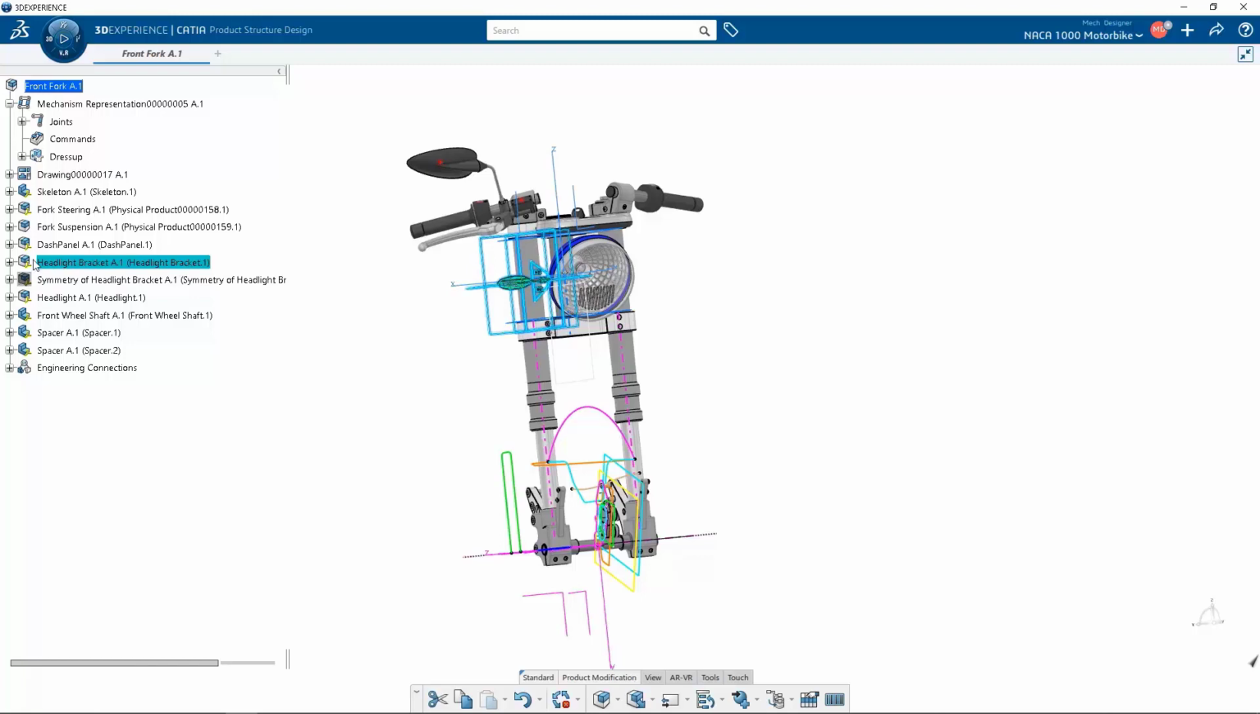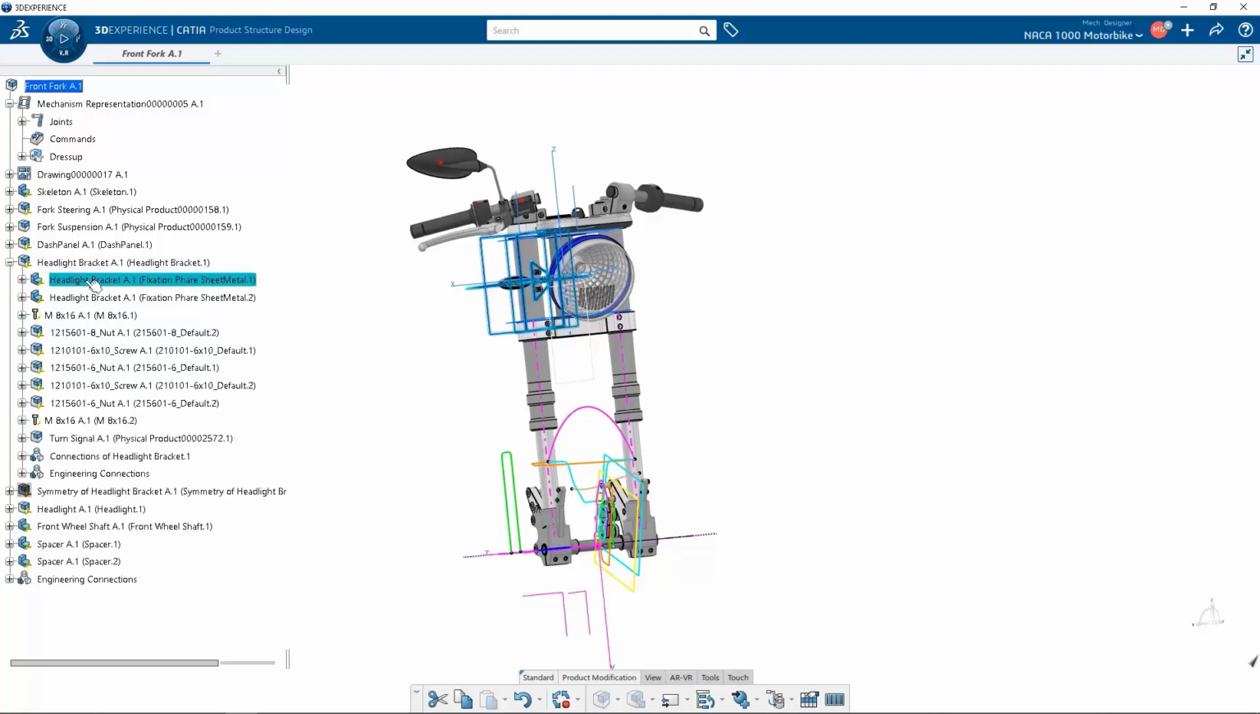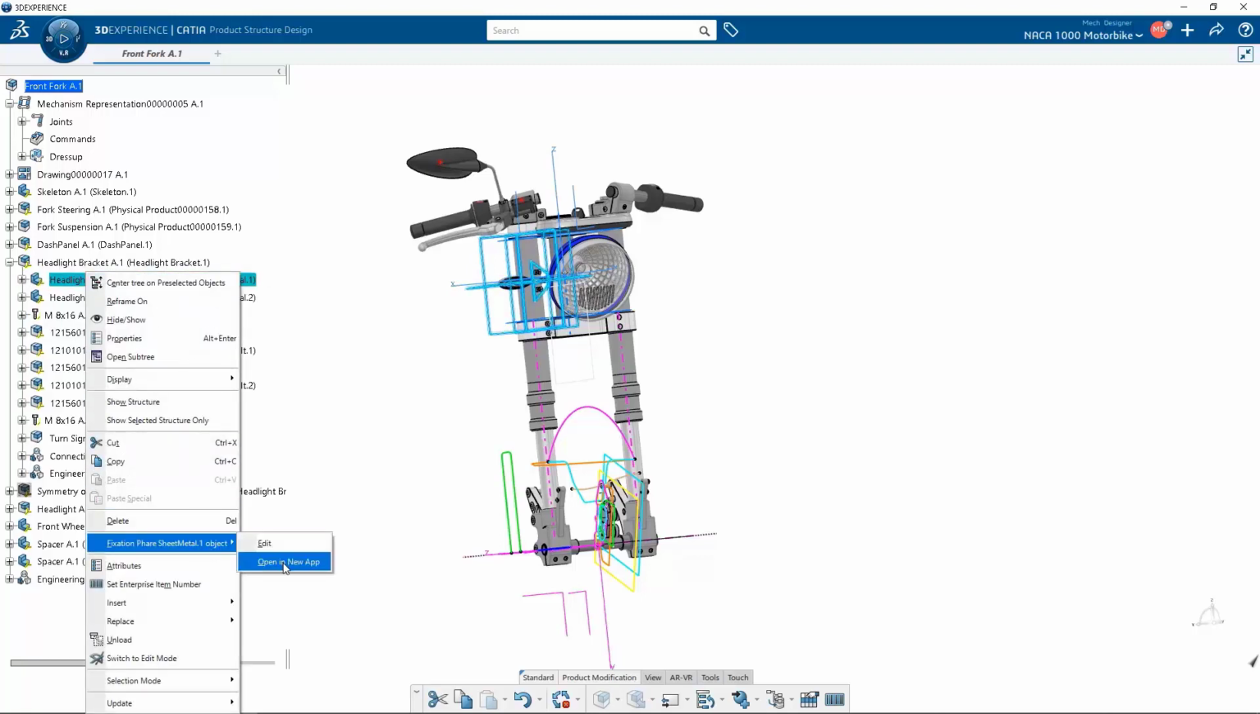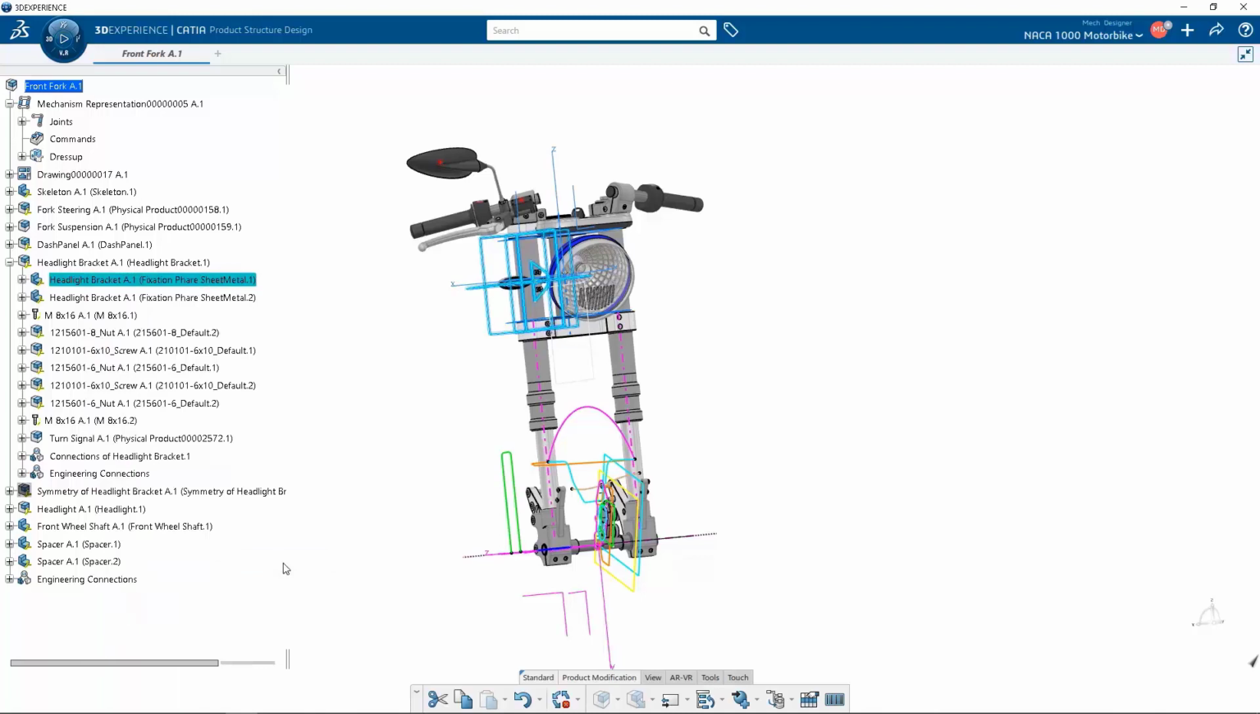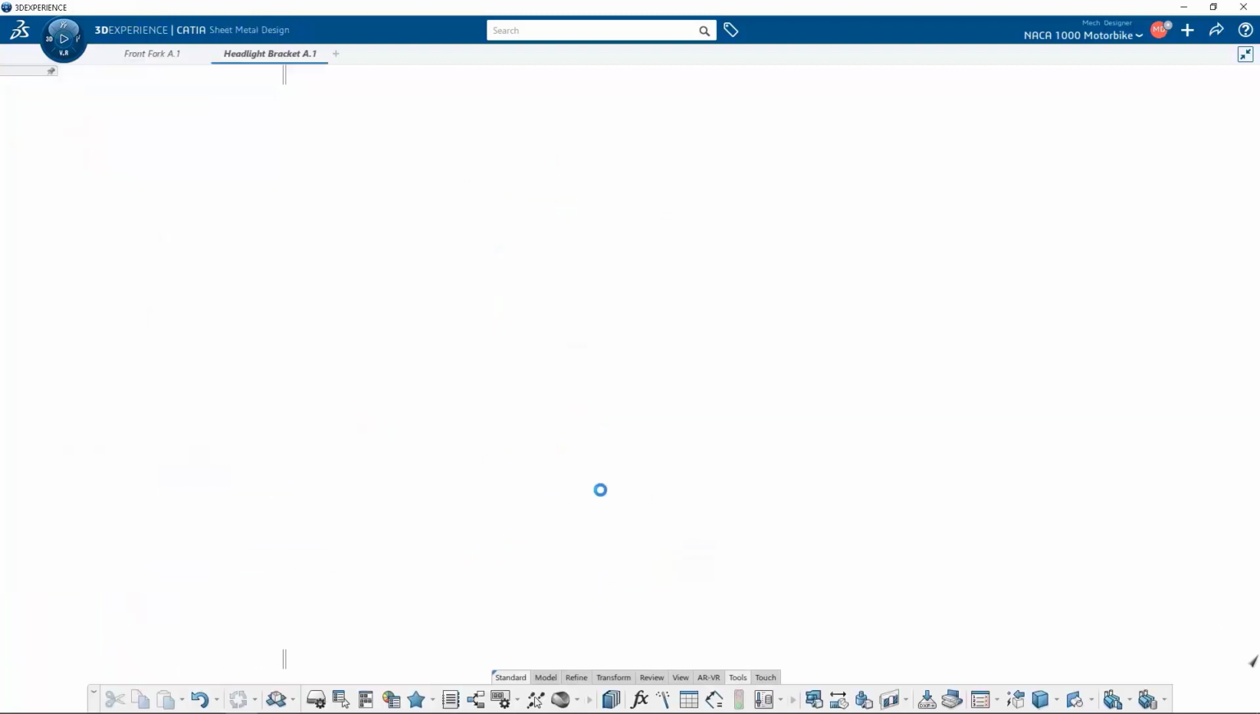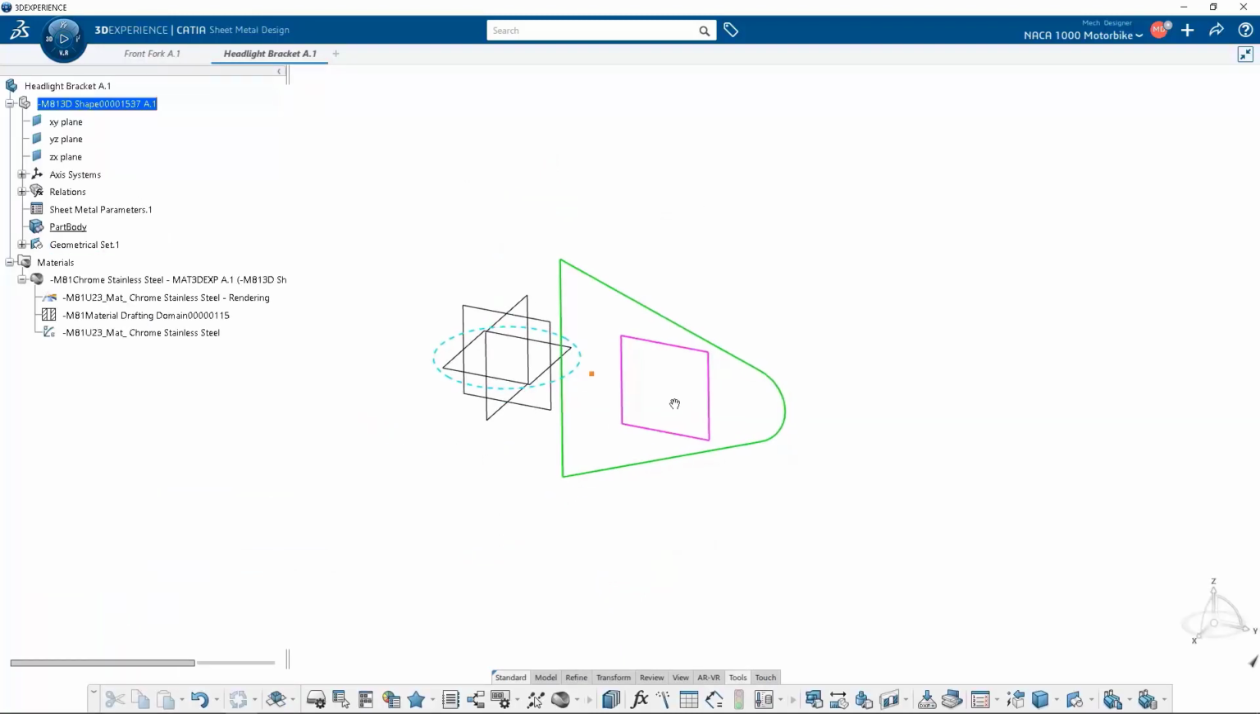Sheet metal design. CATIA 3D Experience allows you to design sheet metal parts using the CATIA Sheet Metal app. Let's see some of the main features in this video.